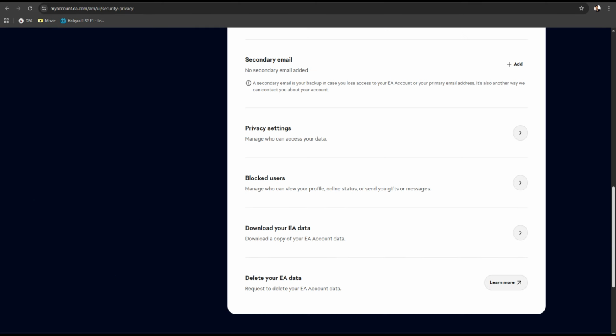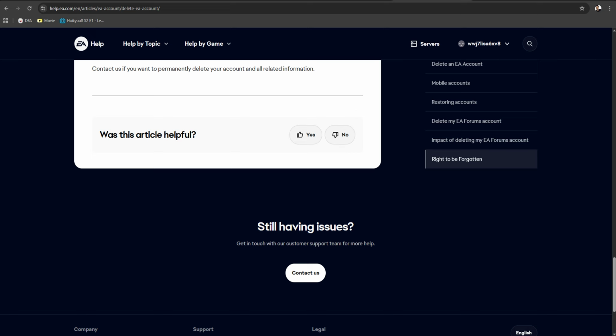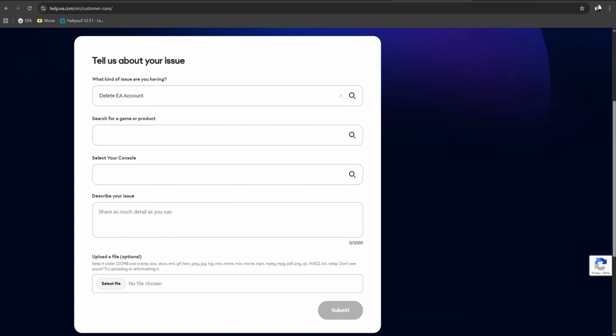Scroll down and find the Delete Your EA Data. Click the Learn More. Scroll down until you see the Contact Us and click it. In here, fill up some information needed and click Submit.